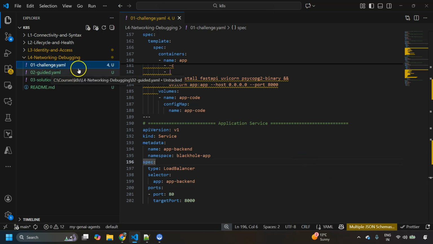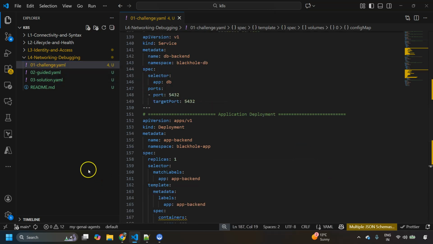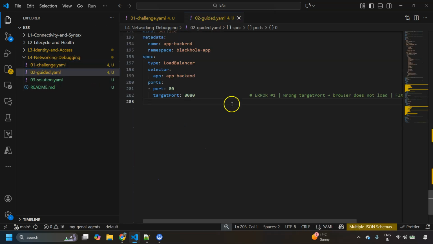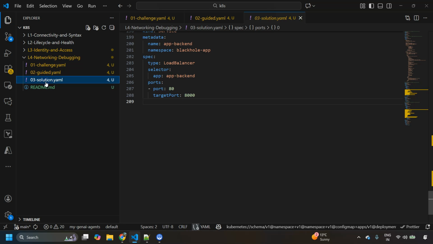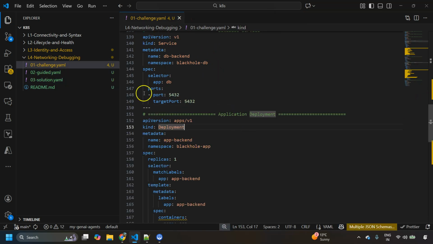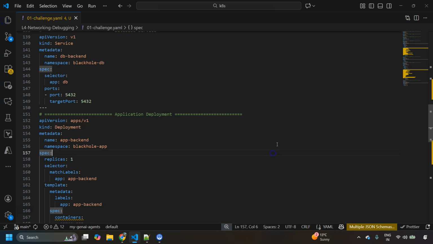Now, this is the Kubernetes challenge. So as usual, we have kept three files. This is the challenge where you do not get any help in fixing the issues. Then we have guided, where there are some error messages to guide you towards the error. And then there is the solution, in which there is no error introduced, and when you apply it, you get to see the application 100% functional, right?